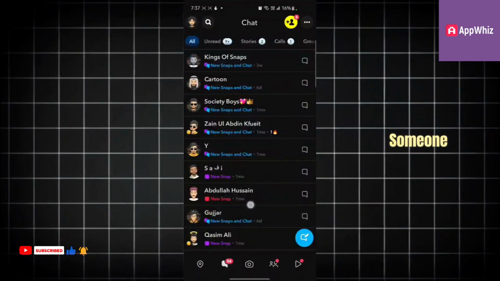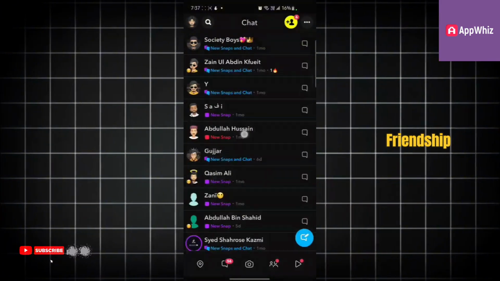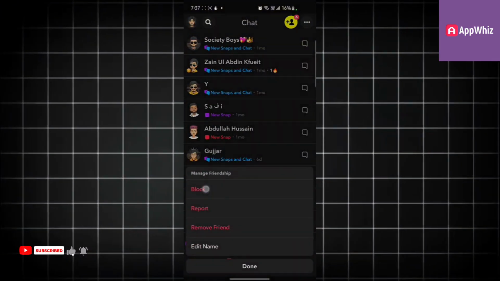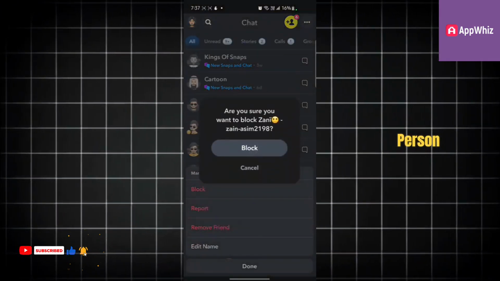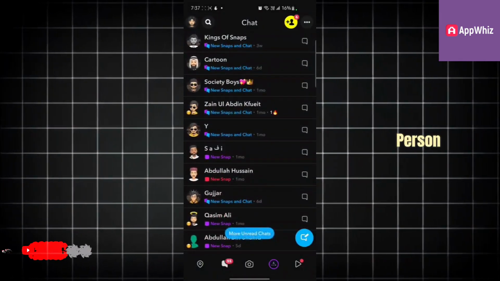If you want to block someone, simply tap on that person's chat, go to Manage Friendship, and you'll see the option to block. Just tap on it to block that person. If you later want to unblock that person, you can do it easily. Simply tap on that person again.